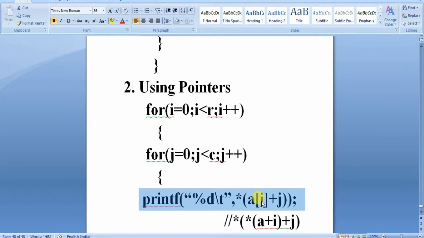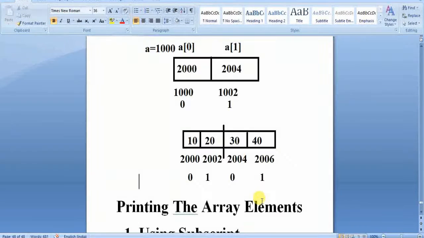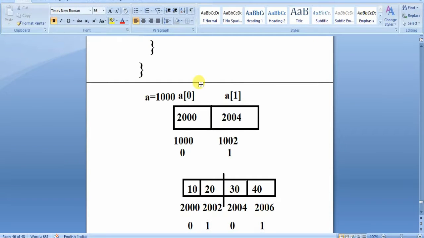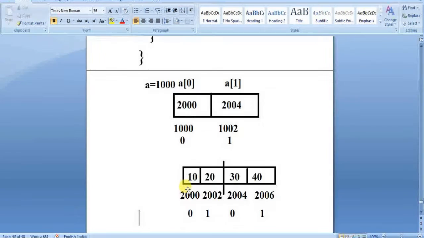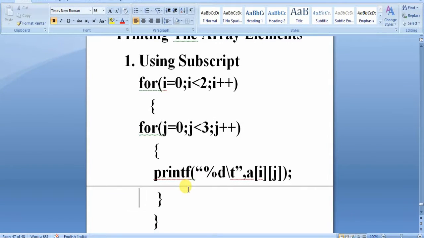What is i the first time? 0 plus 0, a of 0 0. What is a of 0? 2000. 2000 plus 0 is 2000. The pointer gives the value from this 2000. What is the value at 2000? It gives 10. That is printed on the monitor here.